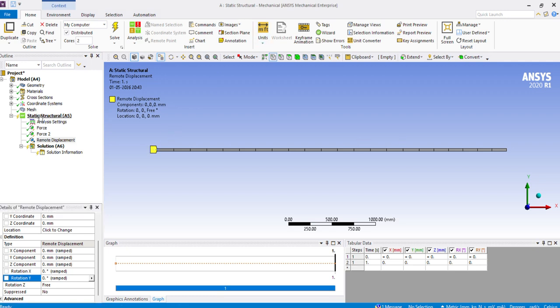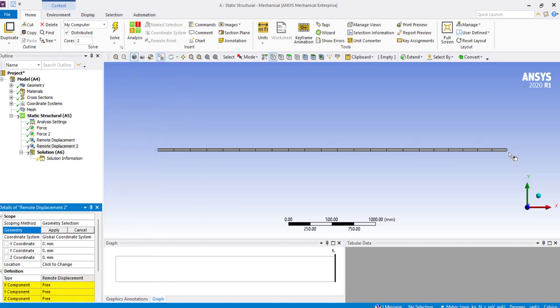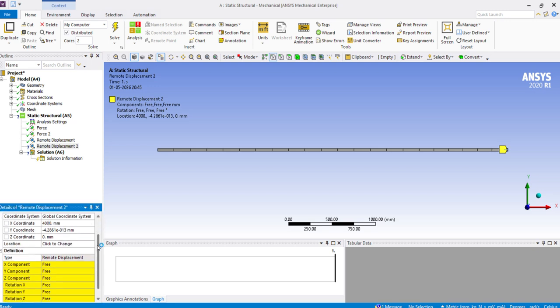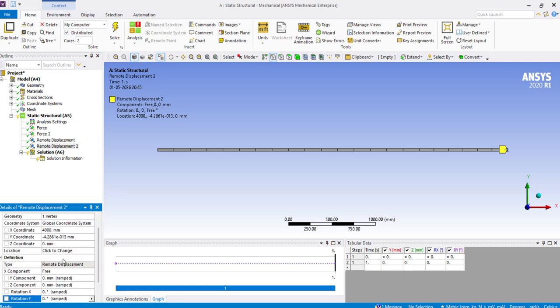Now on the other end you apply the remote displacement. Here x will be free because it's simply supported, that is a roller support. So the remaining all will be the same. So now the boundary conditions have been applied.